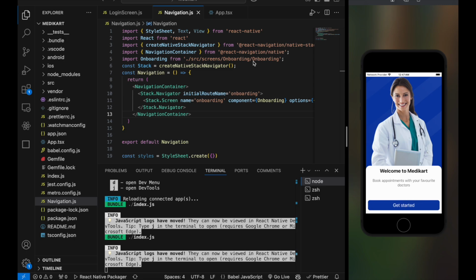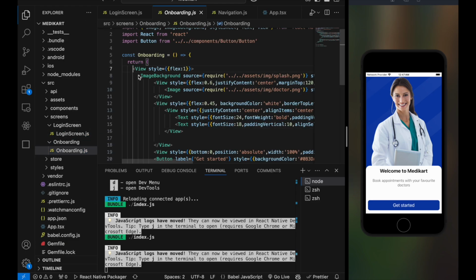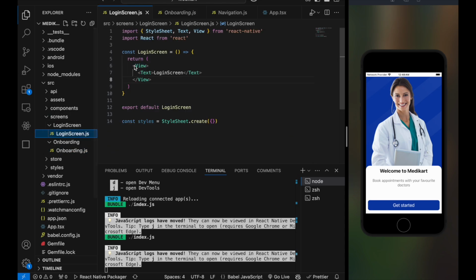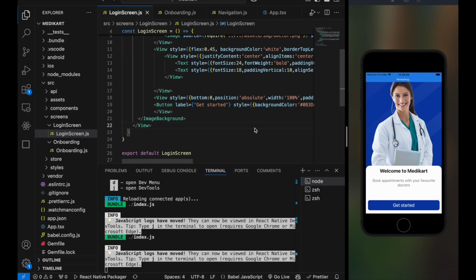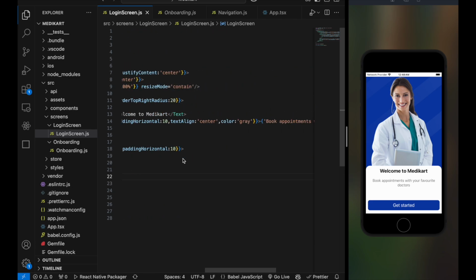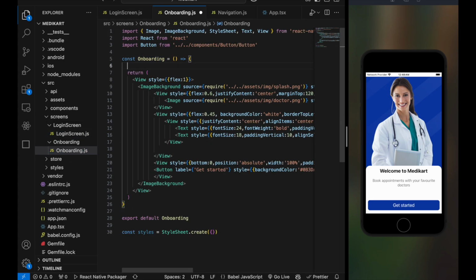When we click on get started, this basically navigates to the login screen. As I told, the login screen component will be similar, so let's just copy this whole code and put it in the login screen. And in the button, let's give it sign in. We'll add a few more fields, but let's just test it. Our navigation should be working.